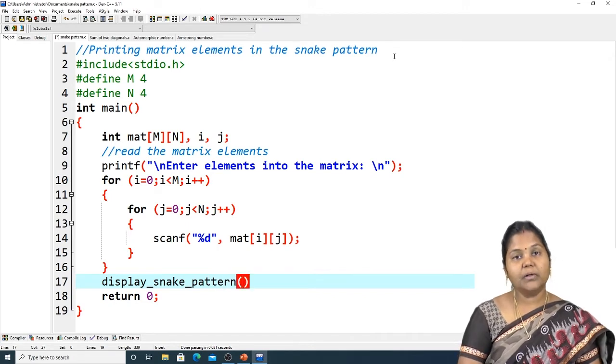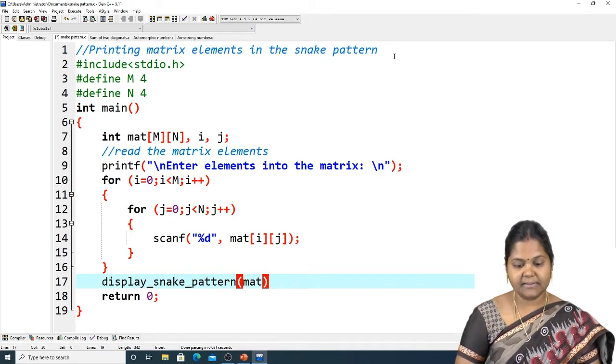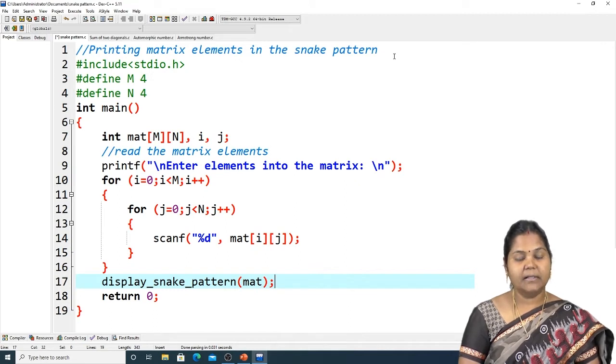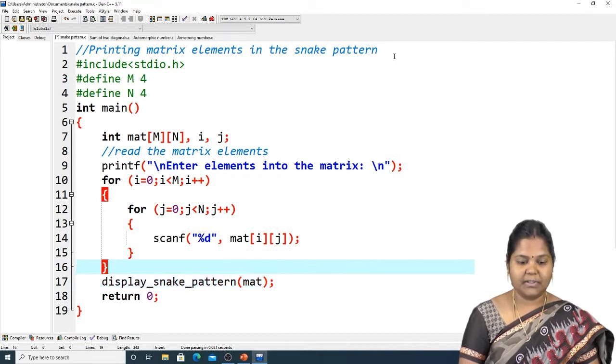So to this what we are going to pass? We are going to pass the array or the matrix of elements. So name of the matrix is mat. Okay. So with this we have written how to read a matrix, and then we have called a function, displaySnakePattern is the name of the function, and we have passed the matrix over here.